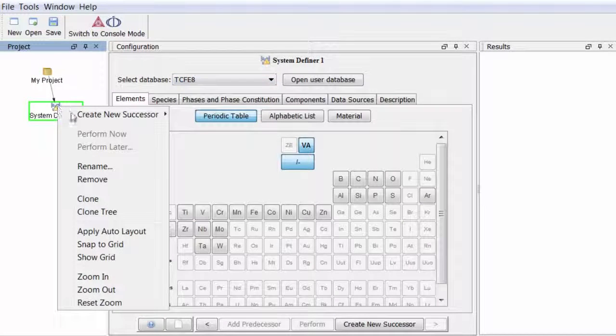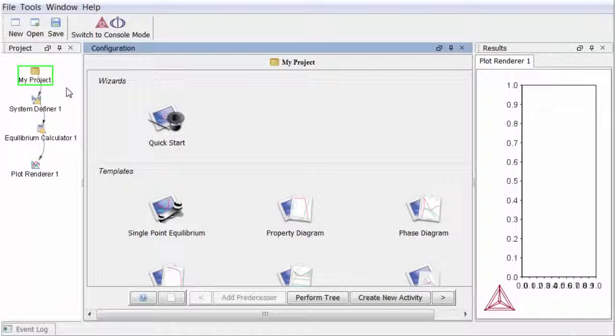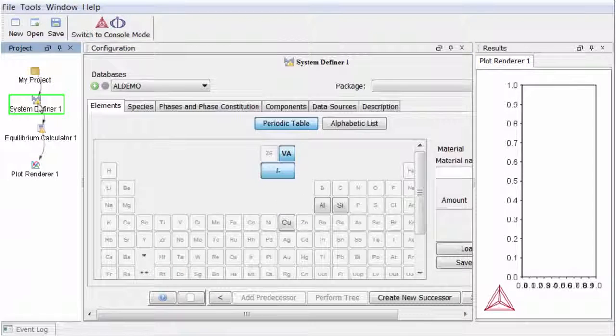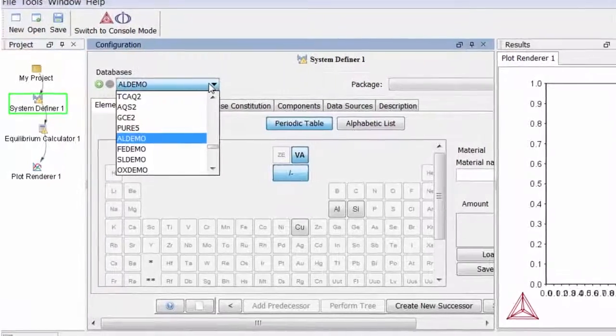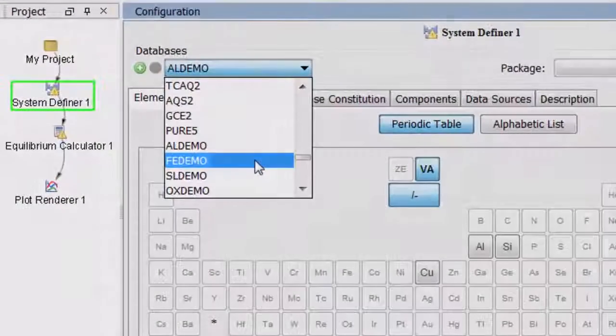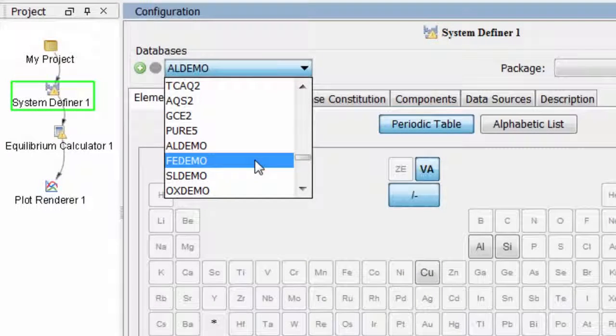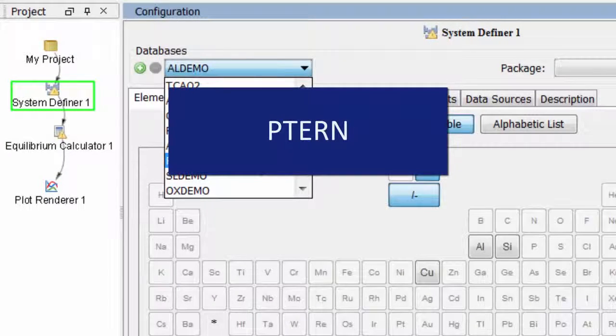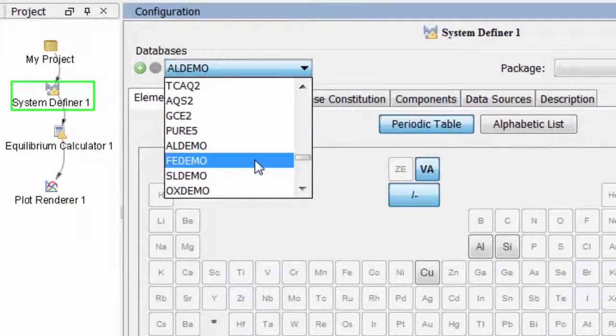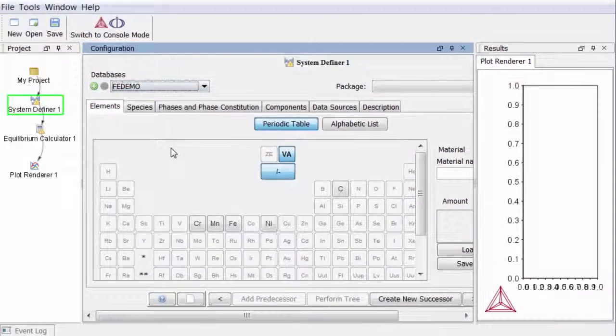Once you have your nodes, you must configure each one. Start by selecting the System Definer. Here we'll select our database and elements. Click on the Database drop-down menu and select the FE Demo database. If you're using an older version of Thermo-Calc, use the pturn database. And if you're doing your own calculation, select the database you need. Next, I'll select the elements iron and carbon.